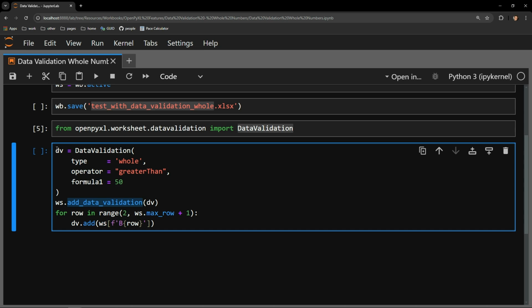We want to only fill in the column B, from the second row all the way down to the end of the data. I will use a range function to accomplish this, starting with 2 and going all the way to the maximum row plus 1. I use plus 1 because the range function does not include the second number in it, so I must add 1 to ensure I'm capturing the whole column.